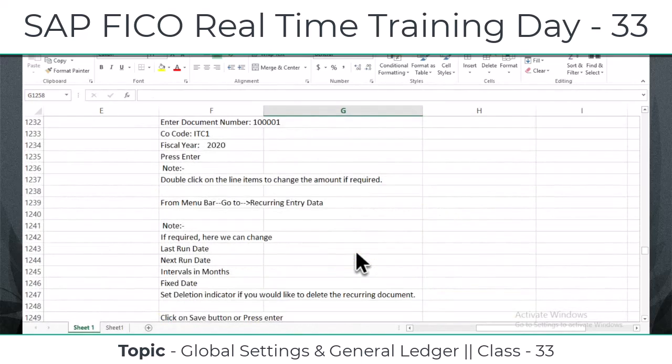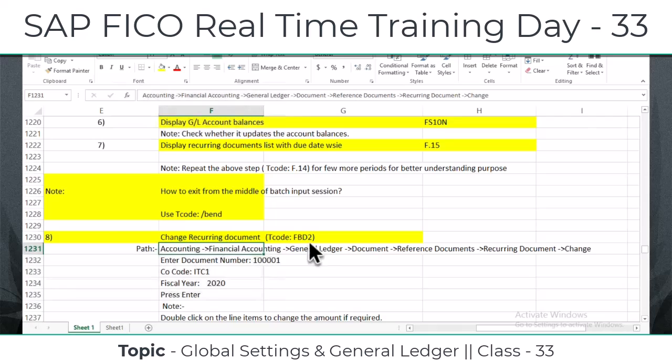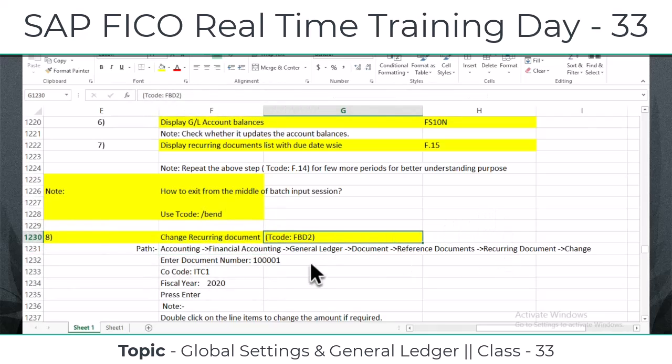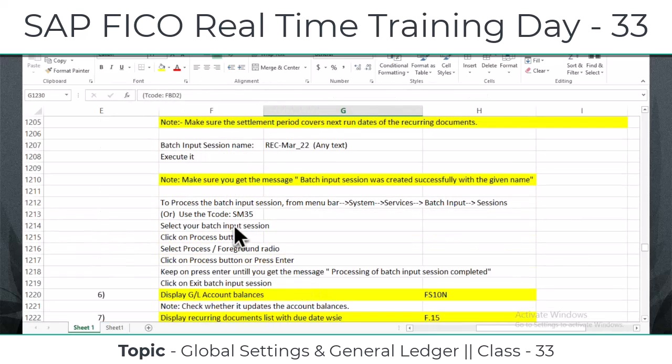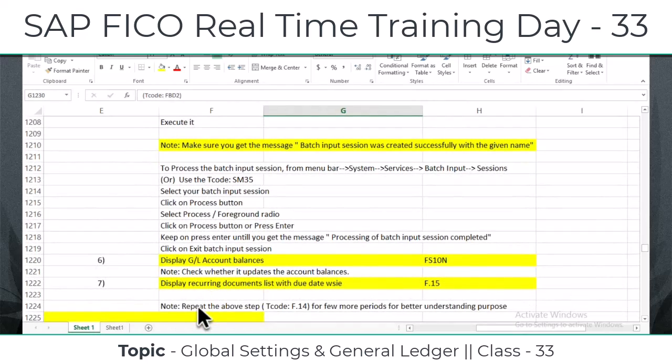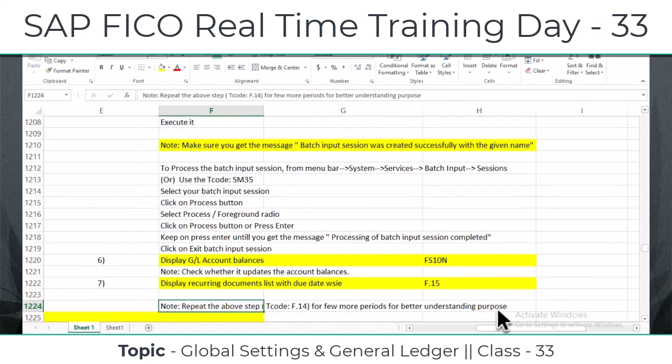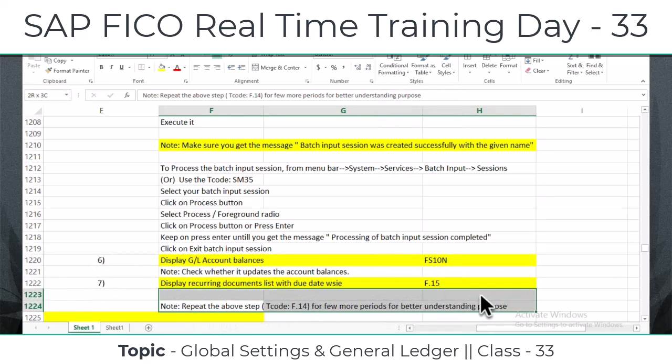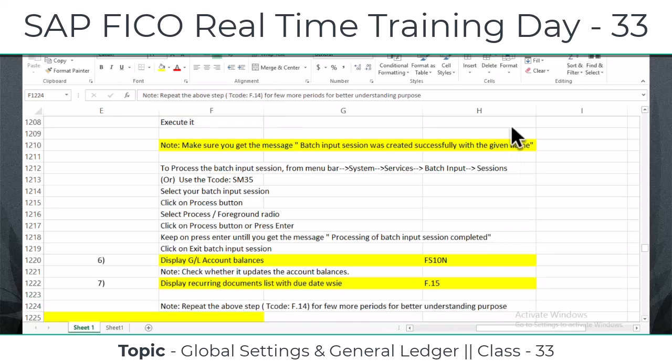In the next session on Monday, I'll show you and complete this. By that time, I want everyone to generate the postings using the recurrent document and send me a screenshot, and repeat the same thing for a couple of periods for better understanding. Don't simply execute it for one period and go ahead. Execute it for 2-3 periods. Then you'll understand in case any dependencies are there.